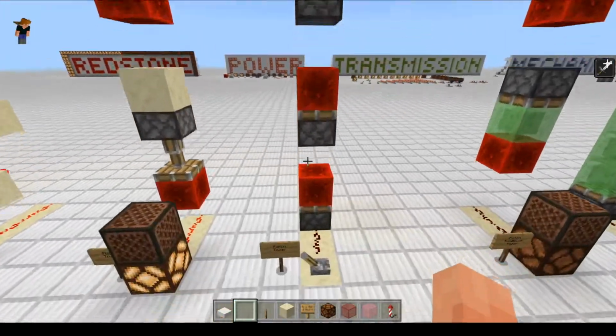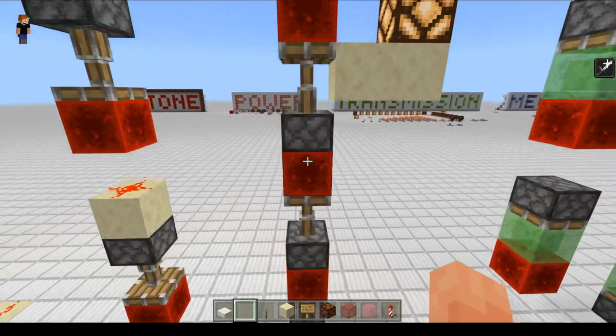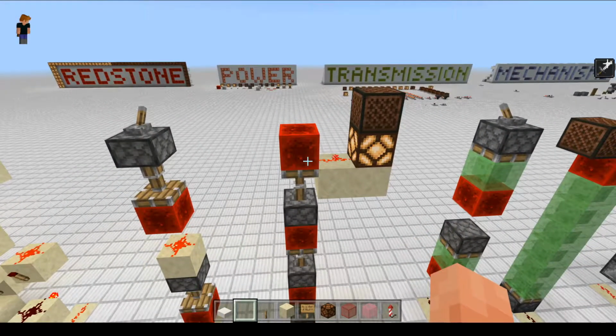Now, I do believe that being able to directly power pistons upwards like this only works on the Bedrock edition due to the Java edition having some weird quasi-connectivity problems, which pretty much just means that the pistons get indirectly powered even though they shouldn't.